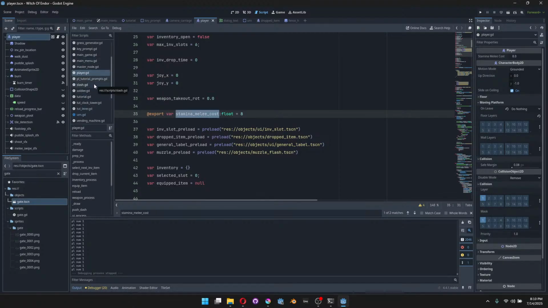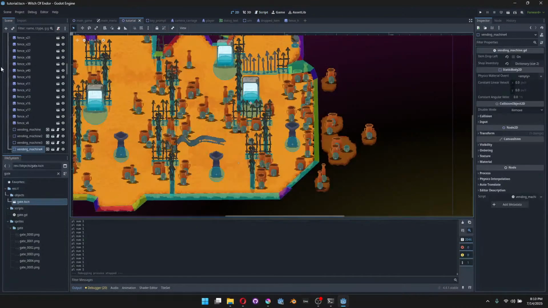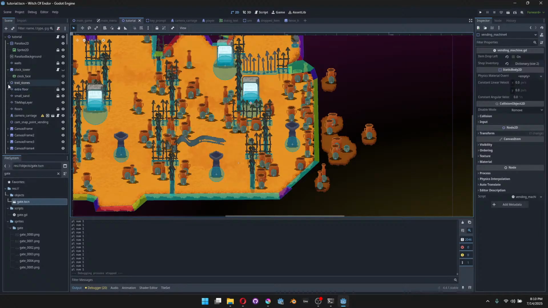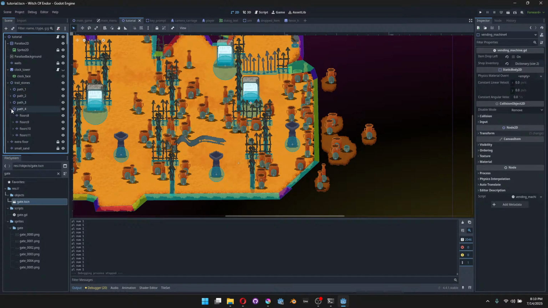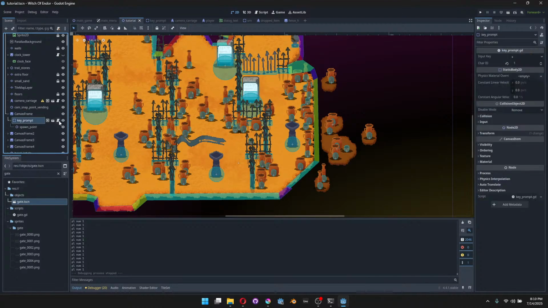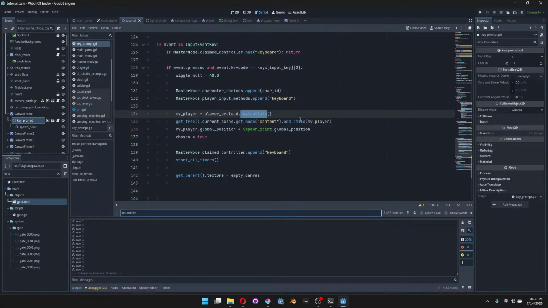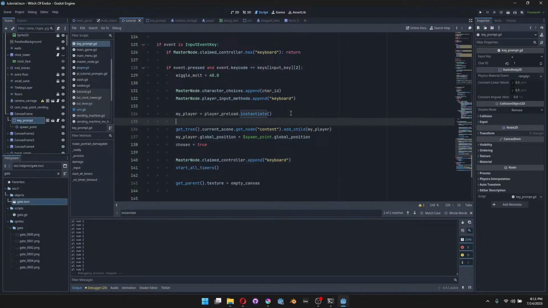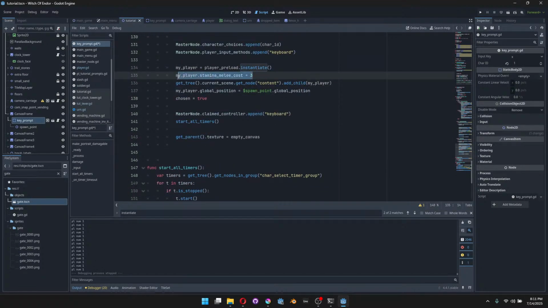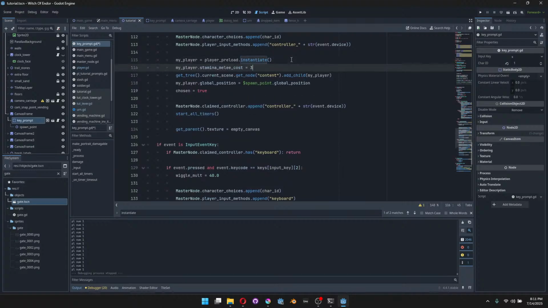Okay. So what do we use to spawn the player here? It's the prompt. There we go. Canvas frame, prompt. There we go. So we instantiate the player. My player dot stamina cost is going to be 3 for this one. And then we've got to do it twice, because one is for the controller and one for the keyboard and mouse. There we go.